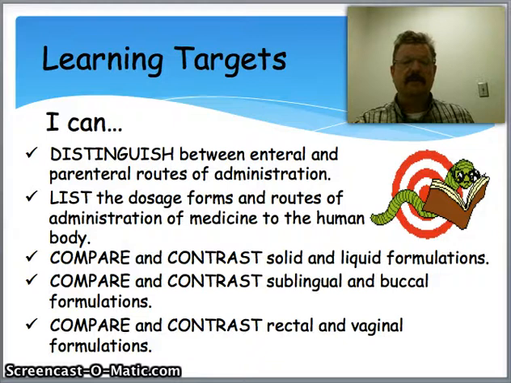And finally, the learning targets are: I can distinguish between enteral and parenteral routes of administration. List the dosage forms and routes of administration of medicine to the human body. Compare and contrast solid and liquid formulations. Compare and contrast sublingual and buccal formulations. Compare and contrast rectal and vaginal formulations.